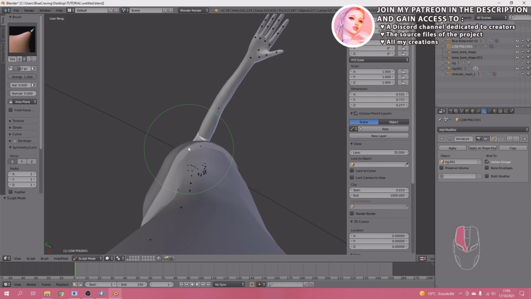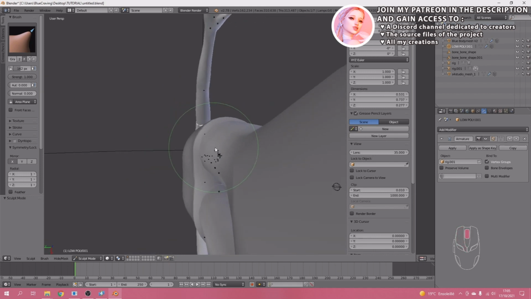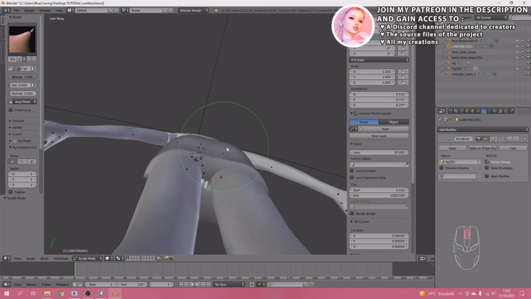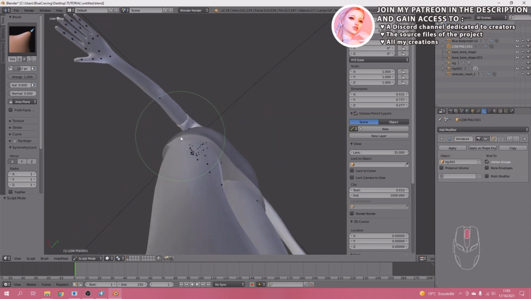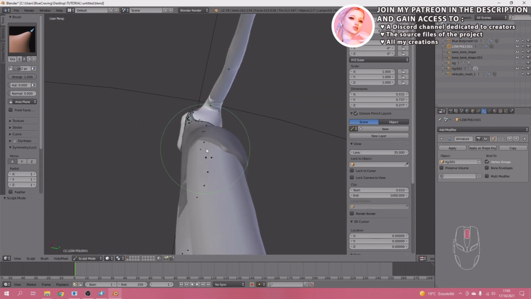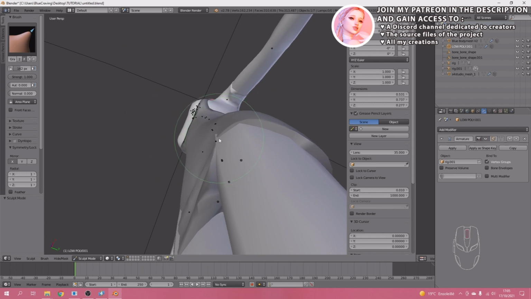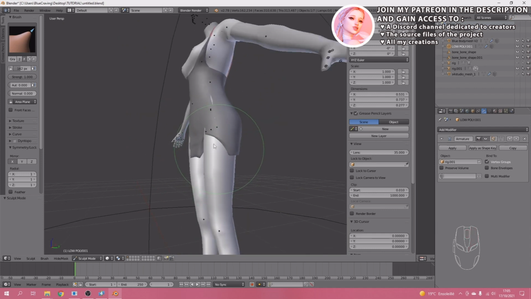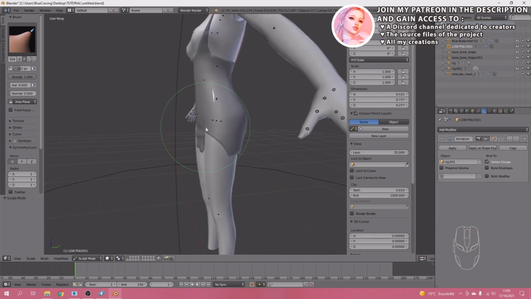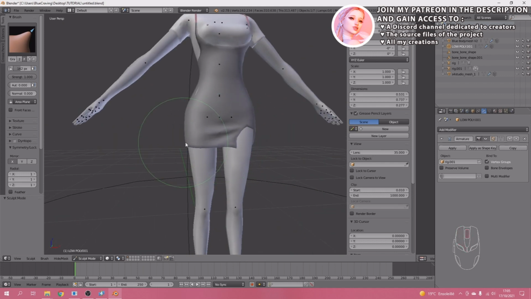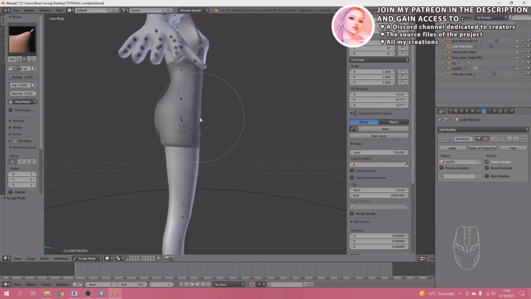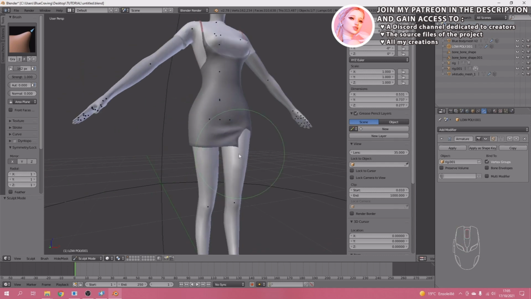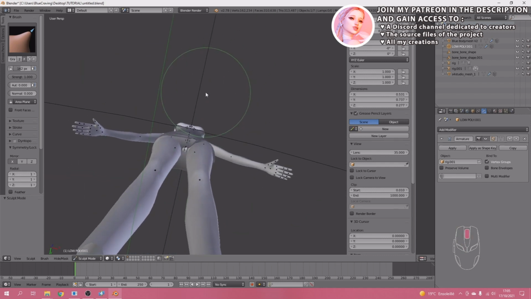You don't want your clothes to be too close to the body, to be sure in game after. Maybe there. Yeah, I want to stretch it a little bit there. Not too much. Perfect.